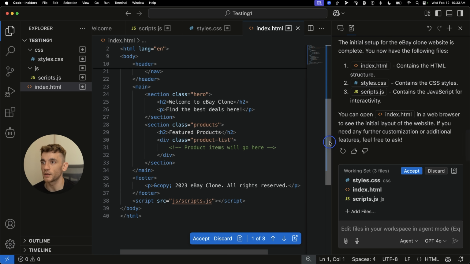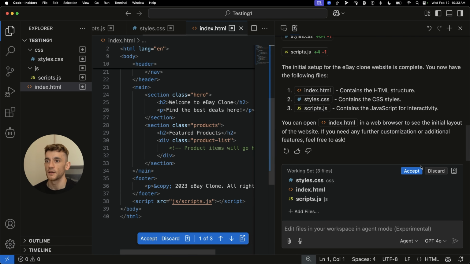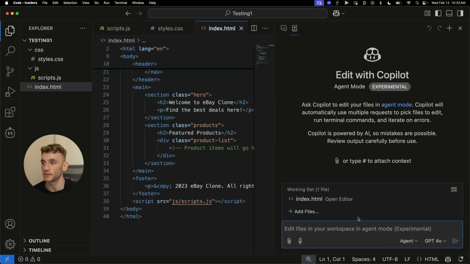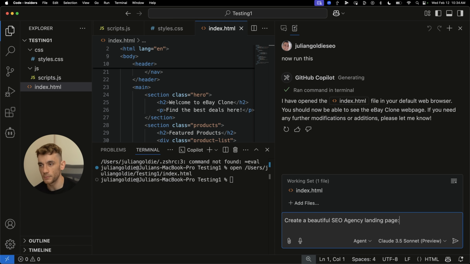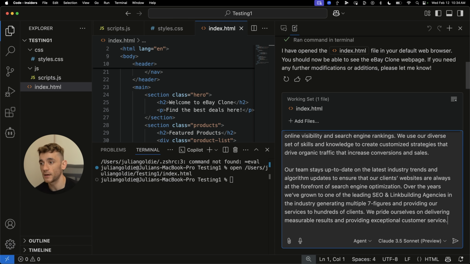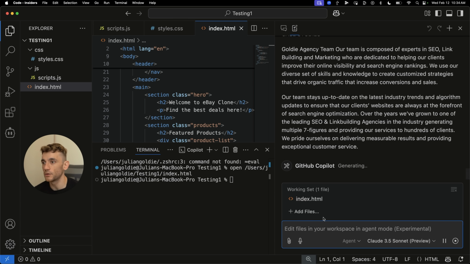It can be a little bit confusing, but that's basically how you use this. And then if you click on accept all the changes, we can click done. And then if we click run this, it will open it up in your browser like you can see right here. If we say, okay, create a beautiful SEO landing page, I'll plug in some information about me, who I am, etc. And then it will start going off and coding this.